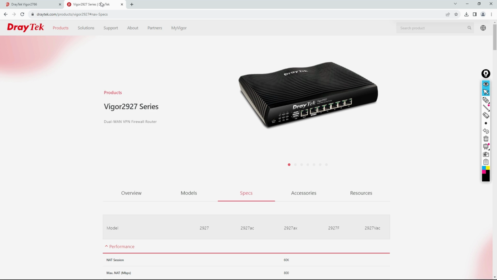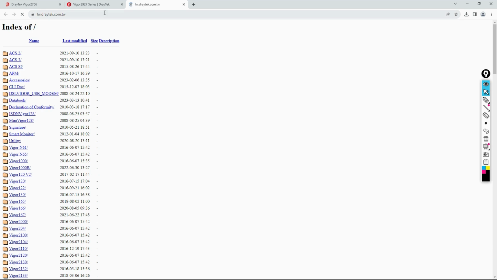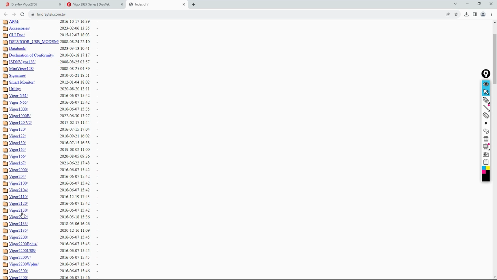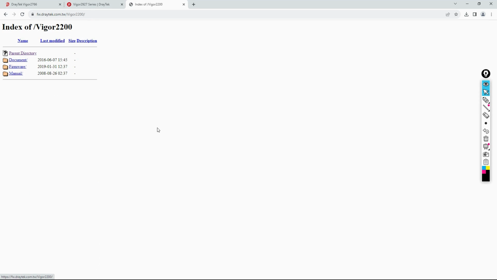So now let's go to the DrayTek website and try to browse something. This time I just want to go to the DrayTek FTP. So click on the DrayTek FTP and you can see here the FTP is opened successfully. In case you want to download any firmware or anything, just click on that. You are able to download it.